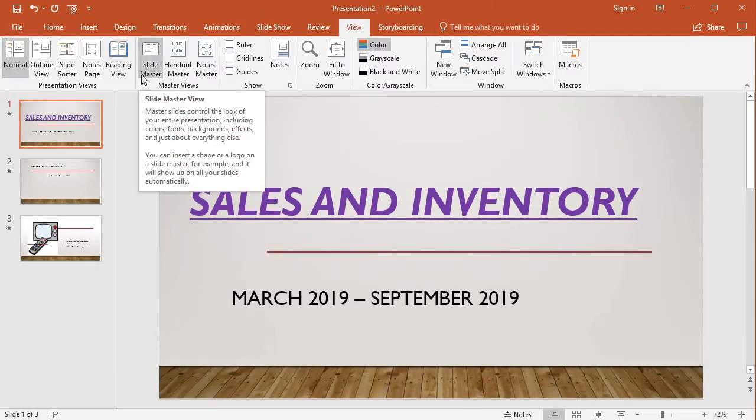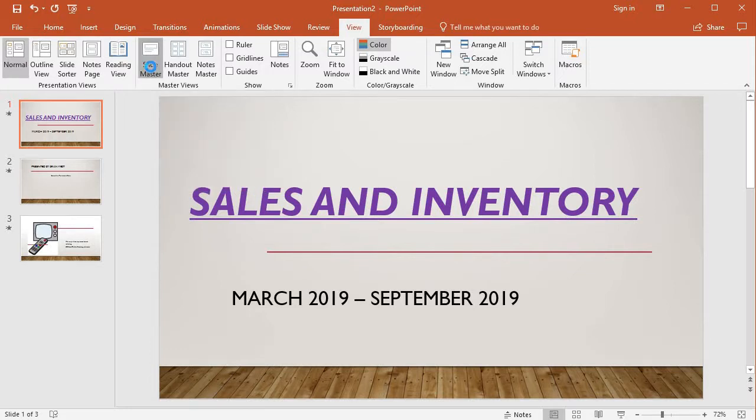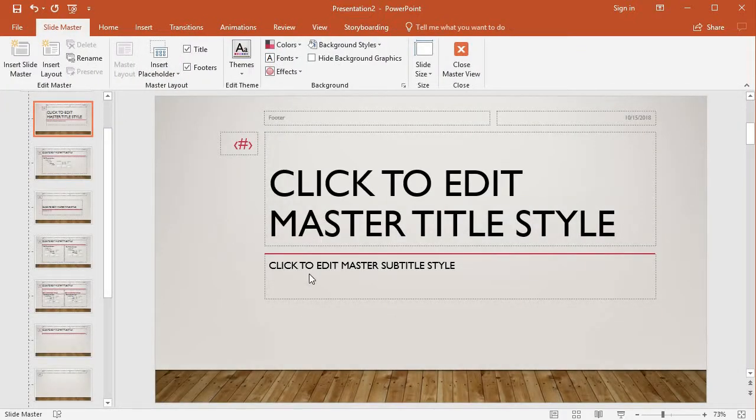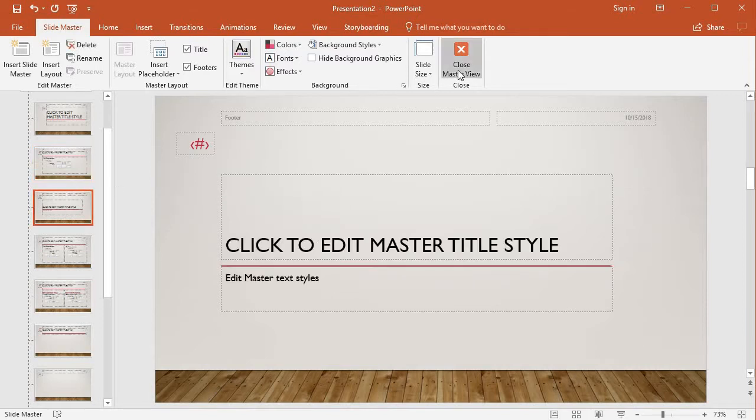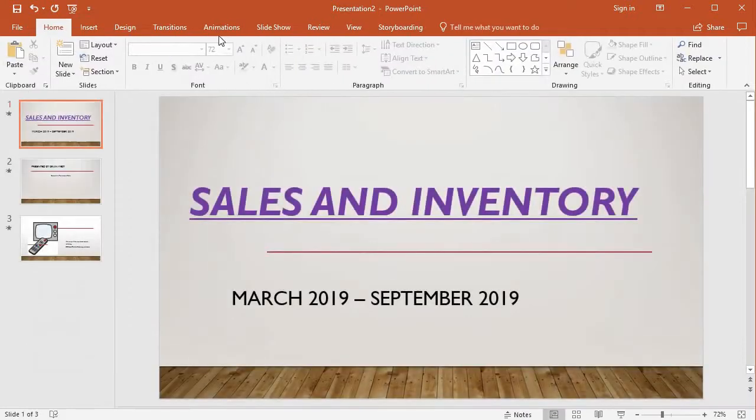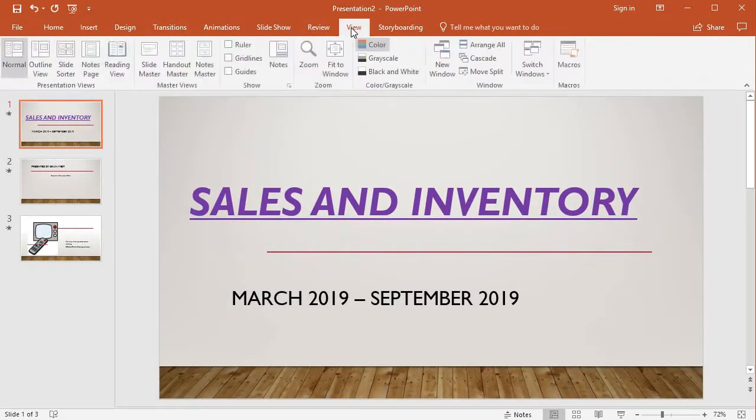Then you can come over here. The slide master gives you the chance to change a little bit of how the slide's laid out. And I don't really deal with that a whole lot, but you're welcome to play around with it and see. When you're finished, you have to click the close button here, and it takes you back to the home tab, so you got to go back into the view tab.